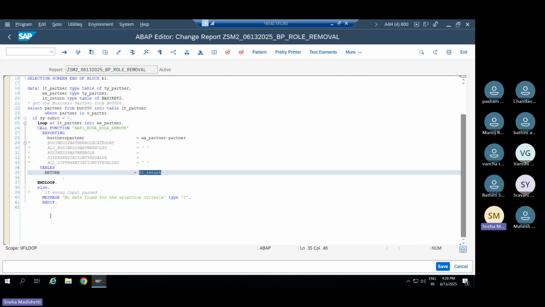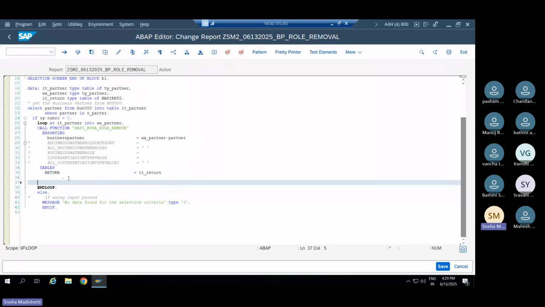Now, to get the output, we have to write the logic, like whether it exists, or if it is deleted successfully, or whether we get any errors. All of those things are stored in this internal table. So from this internal table I have to get the data and display it. Now, any idea how to display the data which is inside this internal table?